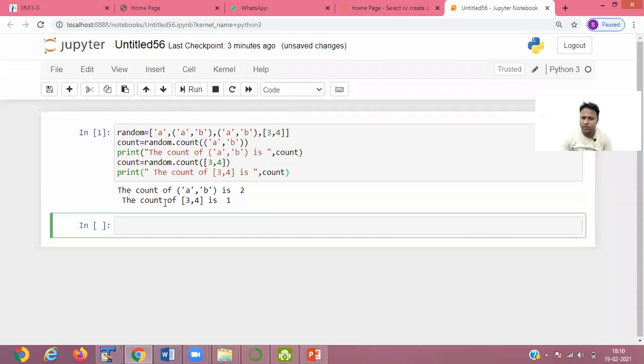Now it is showing you the count of A and B is 2, the count of 3 and 4 is 1. Clear?